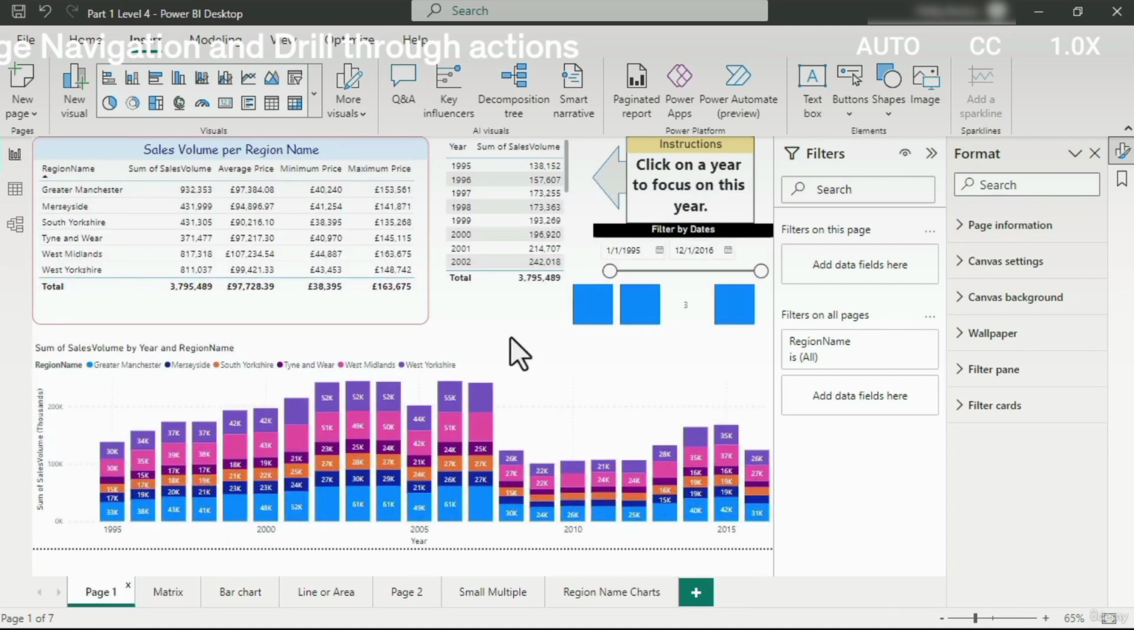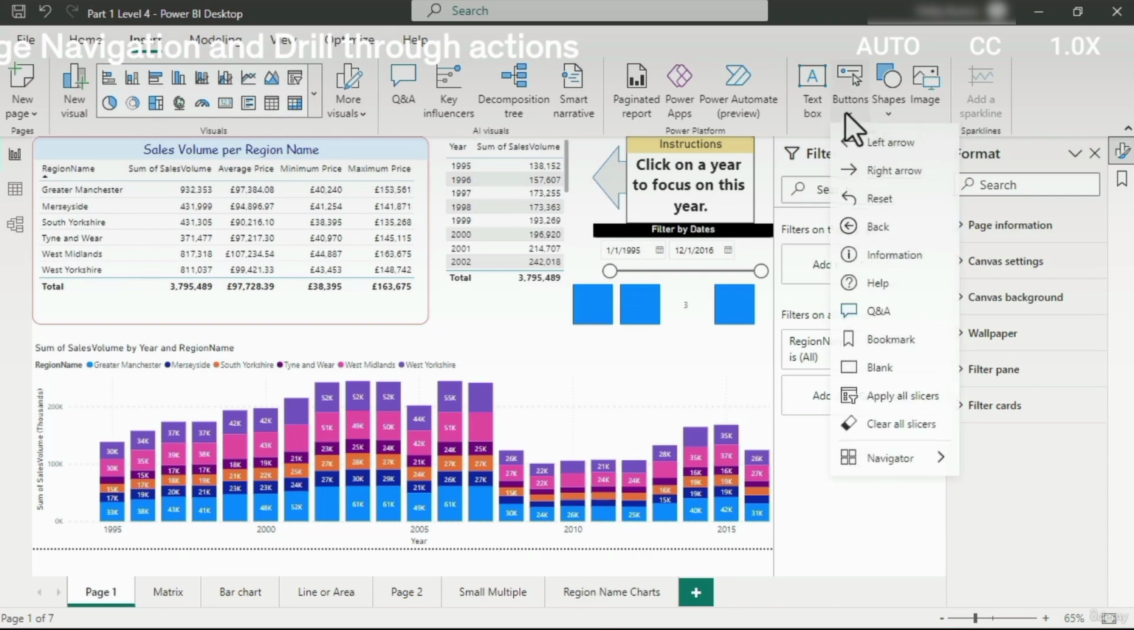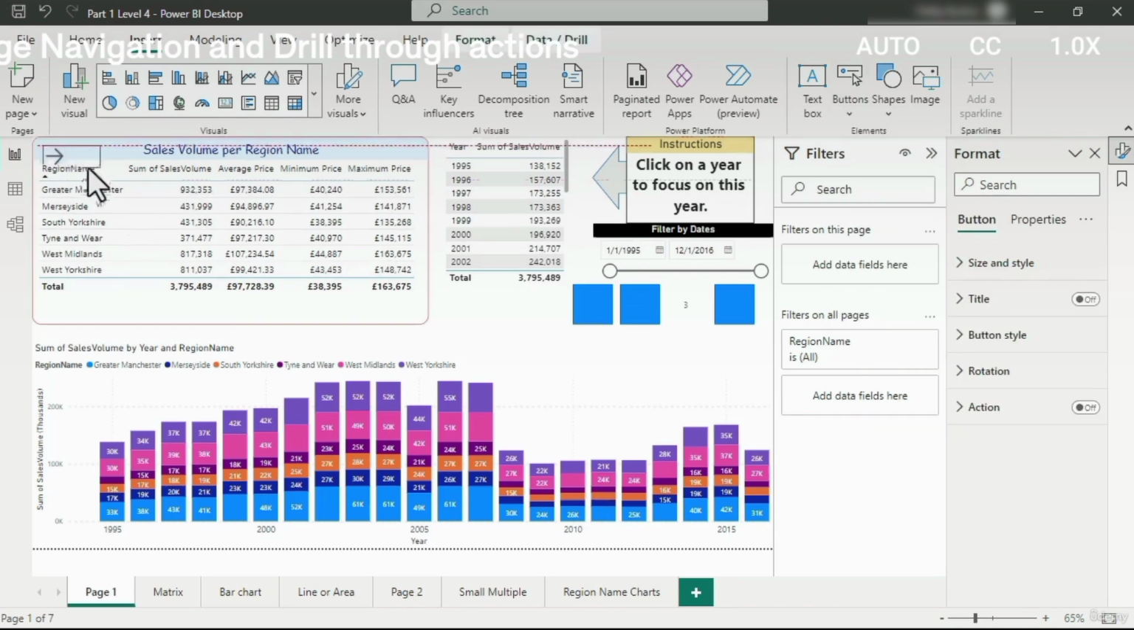Now the action I want to concentrate on in this video is the drill through action. I'll have a look at the other actions in later videos. So let's add a button. I'm going to use a right arrow button.